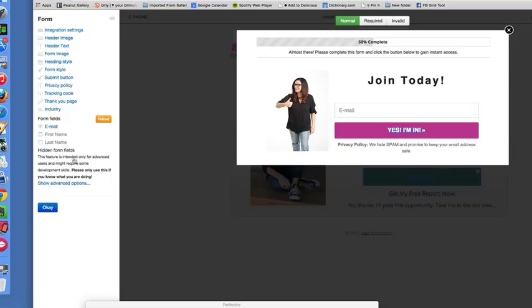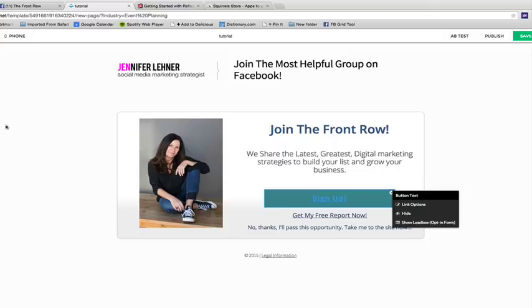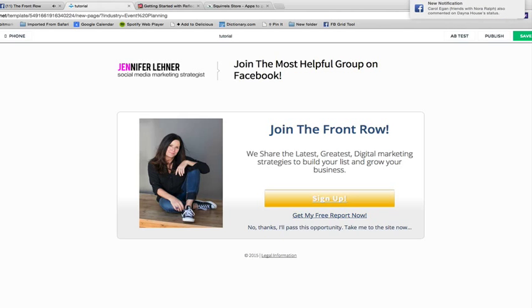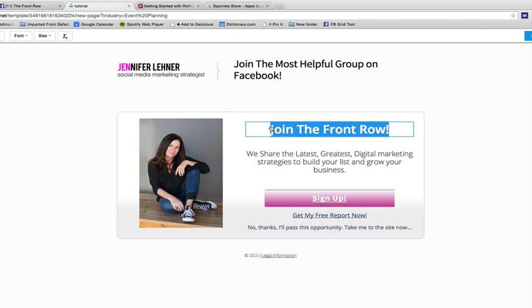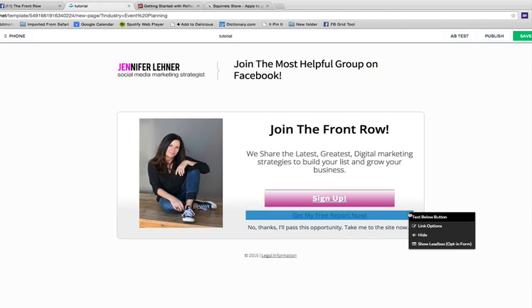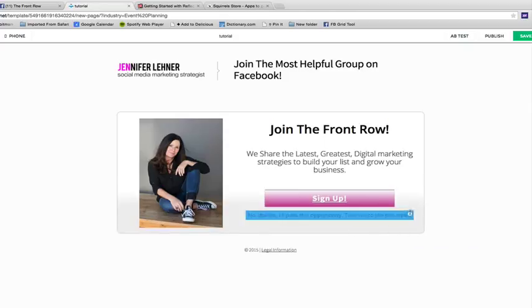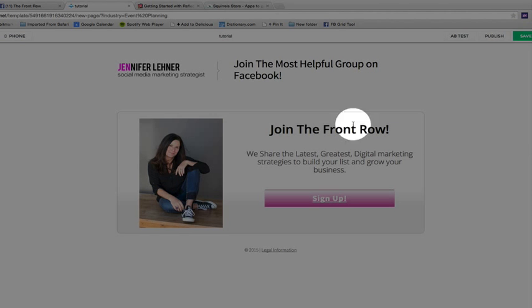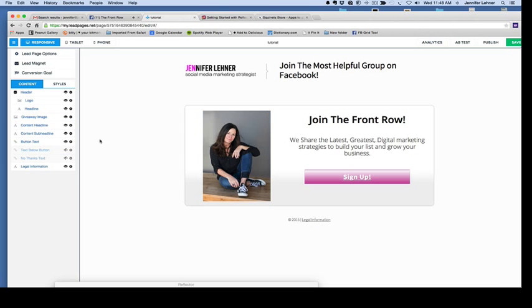And then, of course, I do not like that yellow. So I'm going to click style. And I can see over here that the button color is not right. So I'm going to change that to C14096. And I'm going to make this font black. And I'm going to hide this text. And I'm going to hide this text too. Okay. So now I am going to click Save.